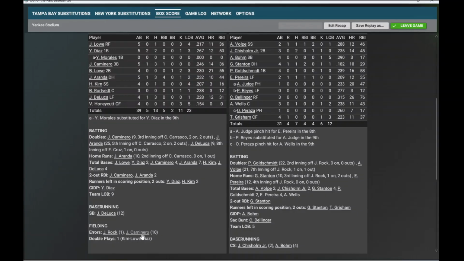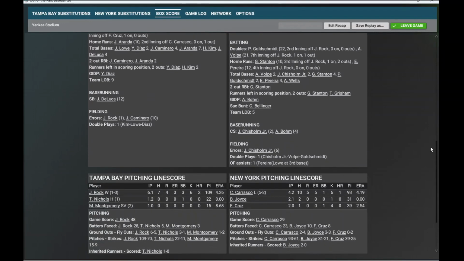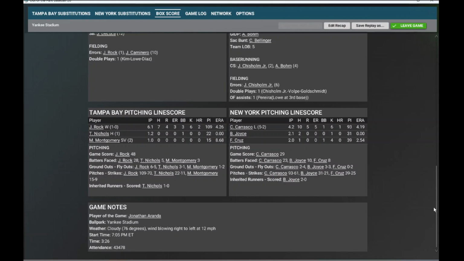Errors. J-Rock and Caminero both had an error. Caught stealing was Chisholm and Baum. We had 5 left on base. And we're going to do the pitching and the player of the game. The losing pitcher was Carrasco. He's now 5-2. Winning pitcher. Who's the winning pitcher? J-Rock. He won. He wins. He's 1 win, no loss. He's 1-0. 43,000 in attendance.